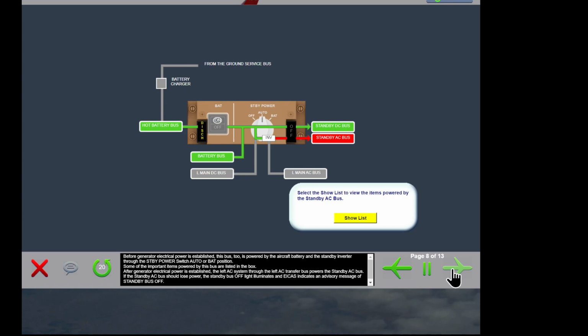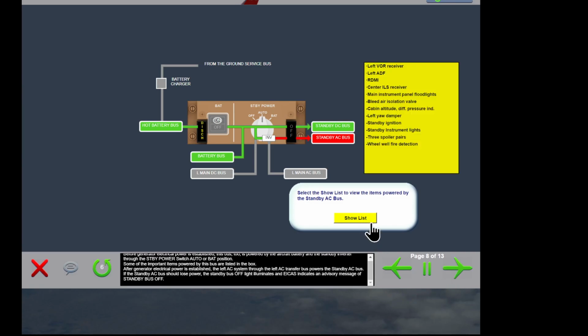After generator electrical power is established, the left AC system, through the left AC transfer bus, powers the standby AC bus. If the standby AC bus should lose power, the standby bus off light illuminates, and ICAS indicates an advisory message of standby bus off.